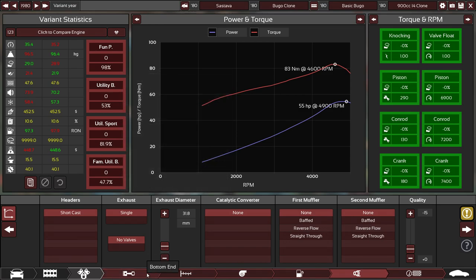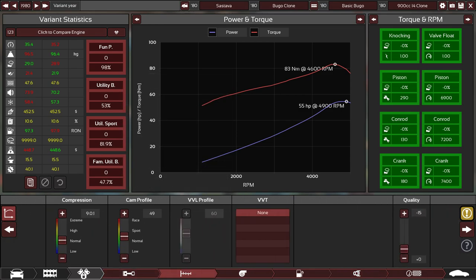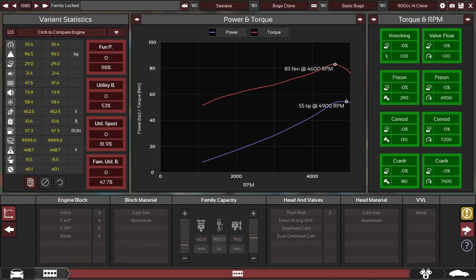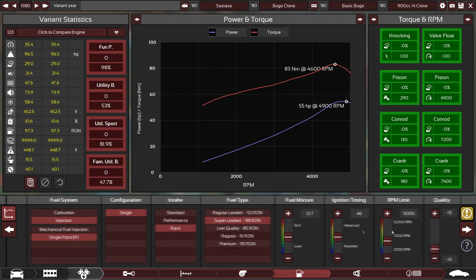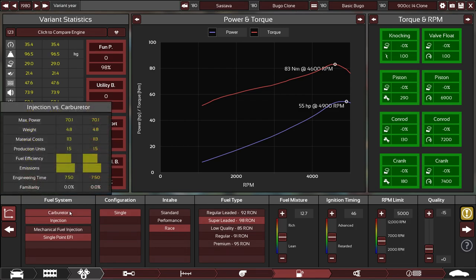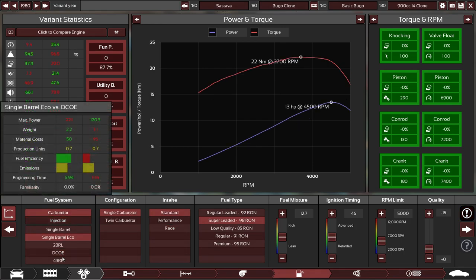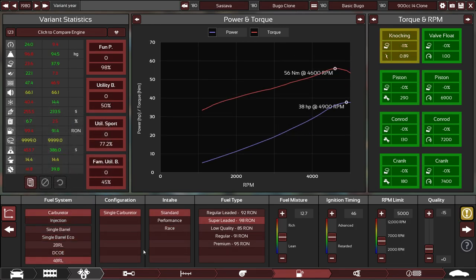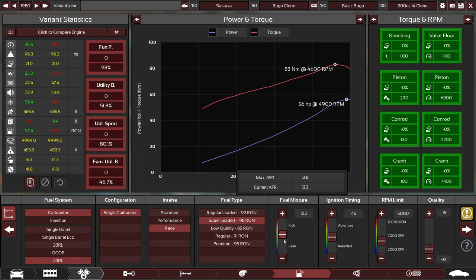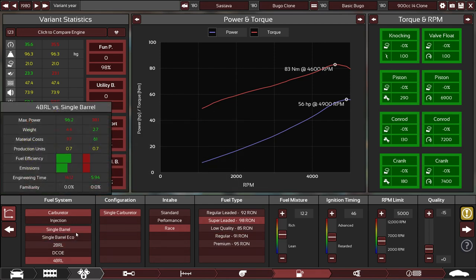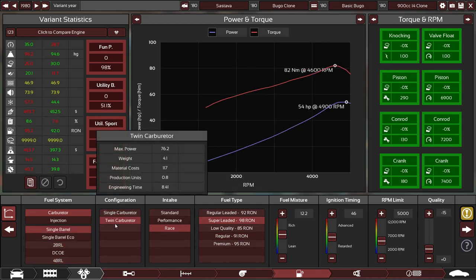So the only thing that's restrictive right now is the intake. Maybe we could switch back to carb and see if that actually does any better than the old style fuel injection. Yeah, let's give that a shot. We'll go 4-barrel carb and see if that helps. Oh no. Knocking, unfortunately. Okay, so a 4-barrel carb is just a little bit better in terms of power, so we'll go with that. We could actually go twin carb as well.